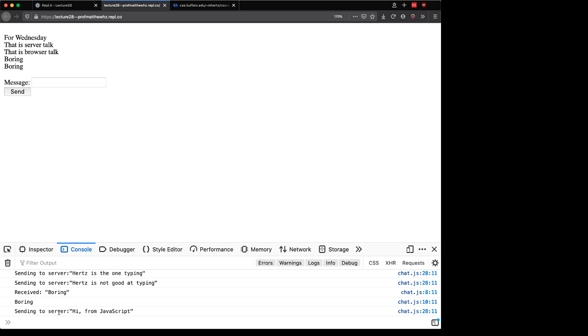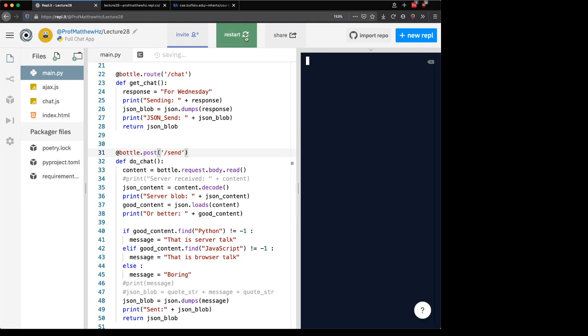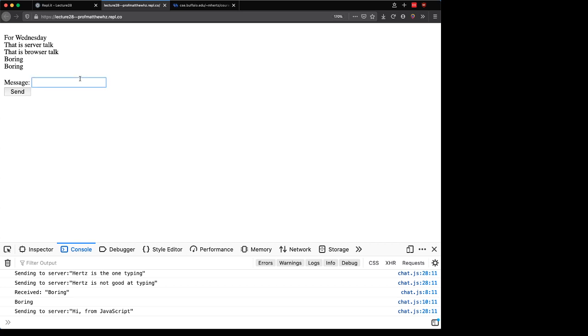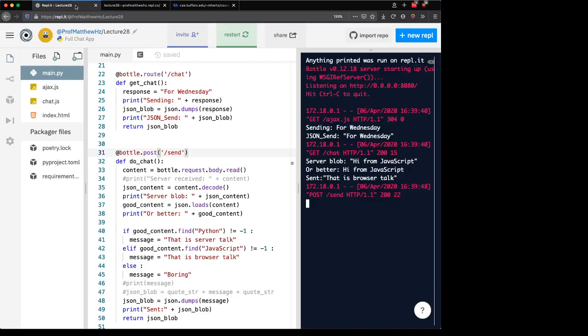note that it sent it to the server perfectly well. Hi from JavaScript. Note that the server was able to receive it. We can see this message for a post to /send right here. It got in some data, but nothing happened. And the reason nothing happened is because even though I have a function here labeled /send, in order to handle those post requests, it needs to be at bottle.post. So when I switch that back, now it's able to work. It comes back with that's browser talk because it had the string JavaScript in it.